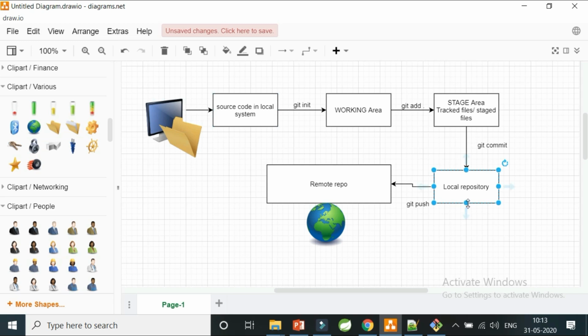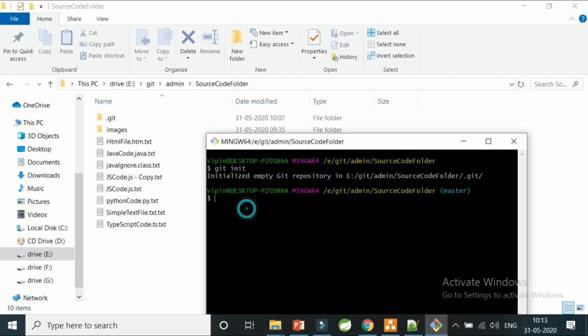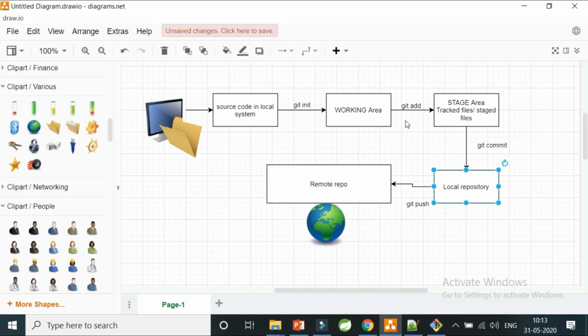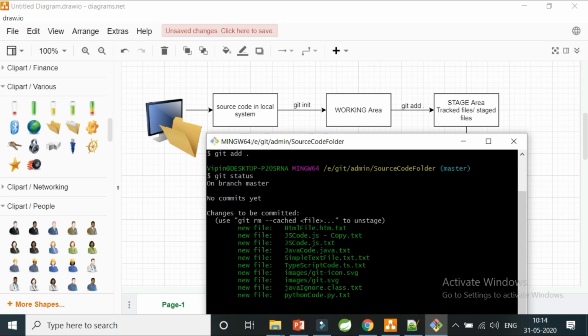So if these areas are clear to you, let me demonstrate that for you. I've already demonstrated git add to you, and this particular thing becomes my working area. Now I'm going to do git add with a dot, git add with a small dot. So what does this do? It adds all my things to the staged area. So I'm going to do git status to show you. It says that there is a new HTML file, JS file, JS code file, and all these files are there, but no commits are done yet.